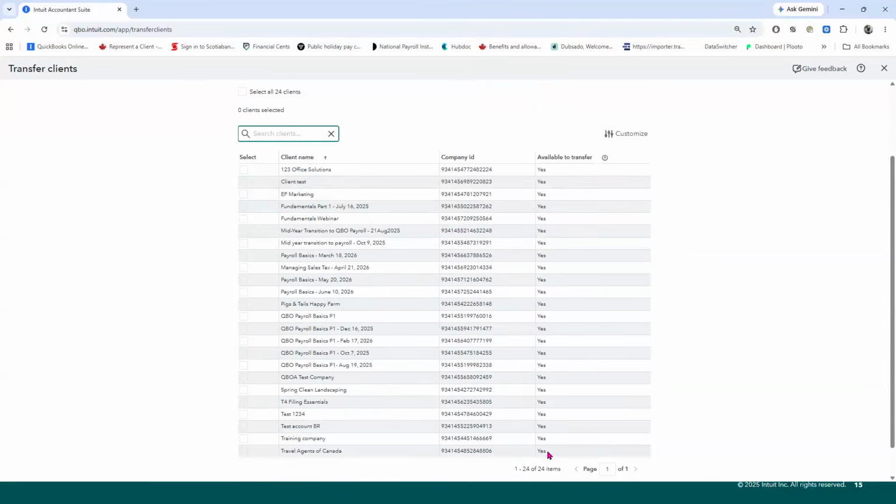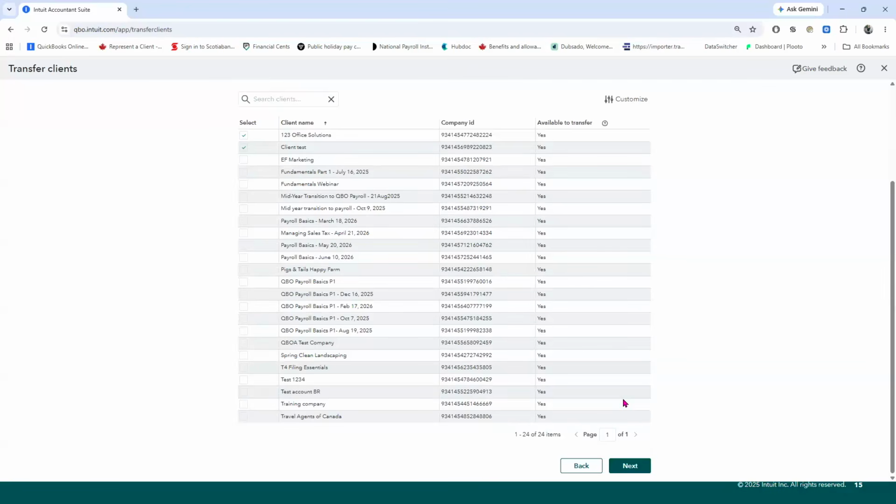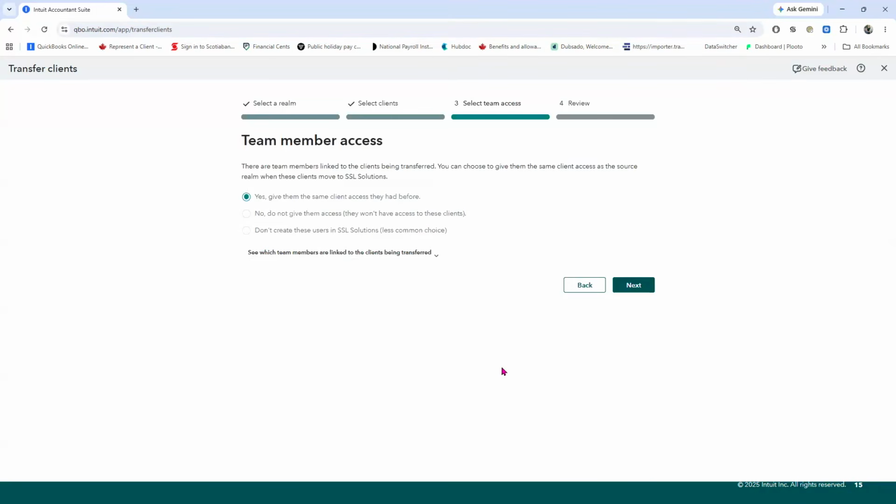So you can see here all of my clients are currently available because I don't use ProTax for this test firm. But I would make sure to go through this list before you actually transition to see what clients you can and what clients you cannot transfer. So I'm just going to pretend that I want to transfer these two clients over. So I'm going to click those two clients, but again, I could choose all of my clients, and I'm going to hit next.